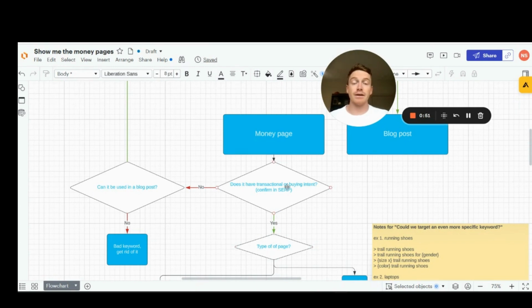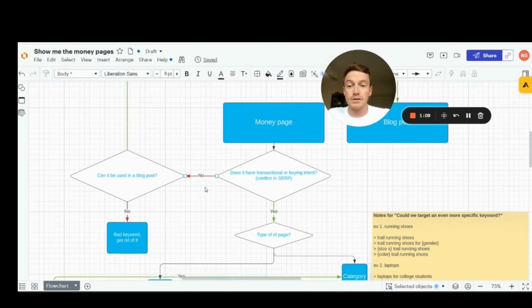If it is not, if the SERP shows blog content or product reviews, like from third-party sites or anything else, it is not a transactional keyword, at least not for your brand. Okay. So if it is not a product or category page in the SERP or the results are not primarily that, you will go left here to no.